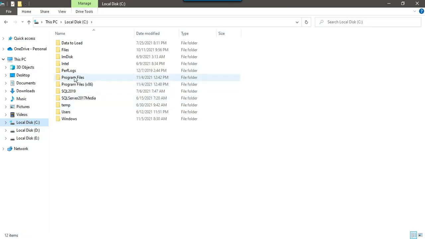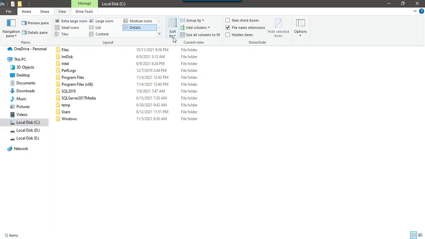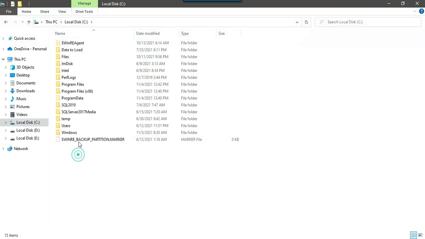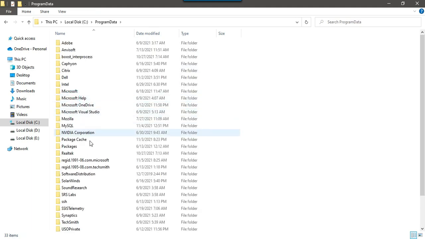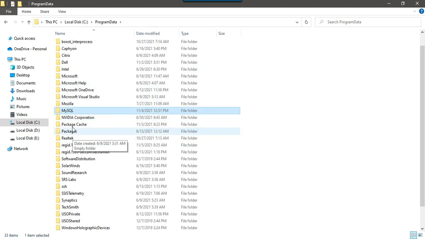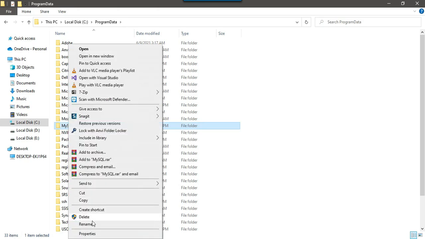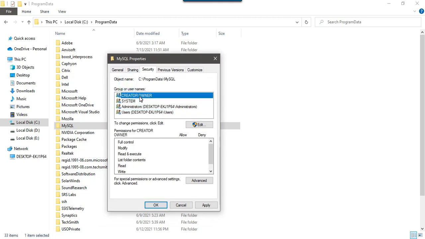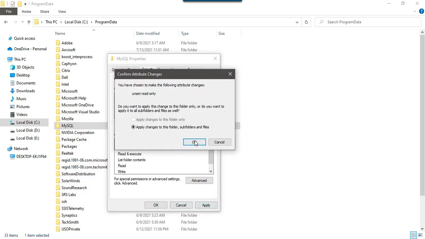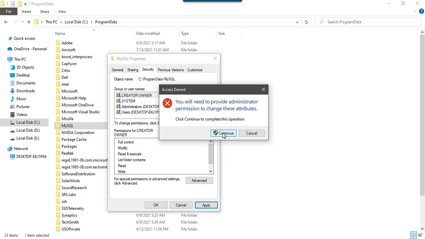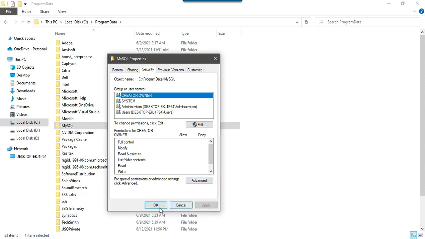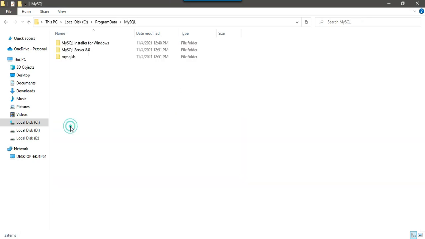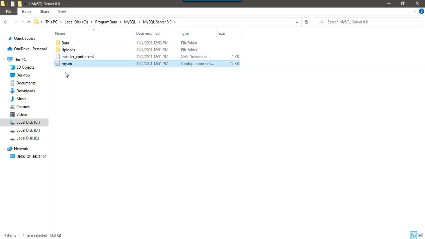So you can open the C drive, and in the C drive, if you go to View and click on hidden files, there is ProgramData. Just double click ProgramData. Under ProgramData there is a MySQL folder. Just right click on MySQL, go to the properties, and make sure that you have full access on this particular folder. If you don't have full access, then you need to apply the access. It's saying that you will need to provide administrator permissions. Click OK, click OK. Now if you go further, there is a folder MySQL Server 8.0, and under that folder there is a file my.ini.